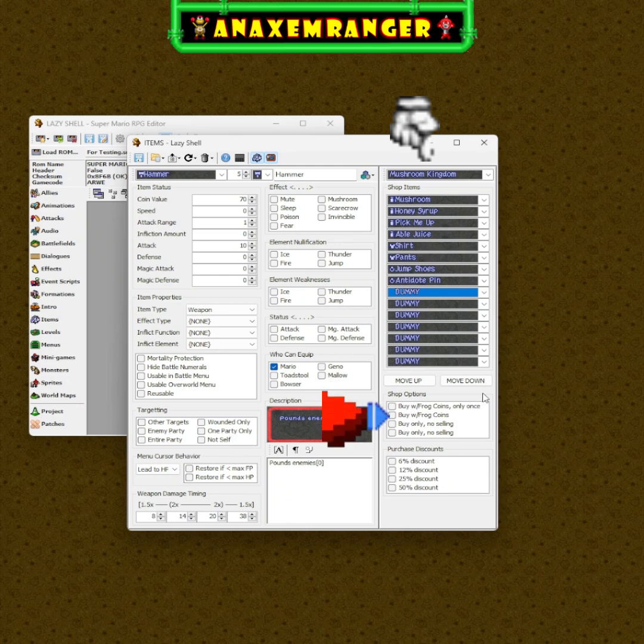Buy with frog coins. Makes it so anything in the shop must be purchased with frog coins. Remember that an item's coin value applies to both regular coins and frog coins. These two buy only, no selling boxes are the same thing. You can have either one of them checked or both of them checked, and it'll do the same thing. As the name suggests, this makes it so the player can only purchase items from that shop, not sell anything to it.